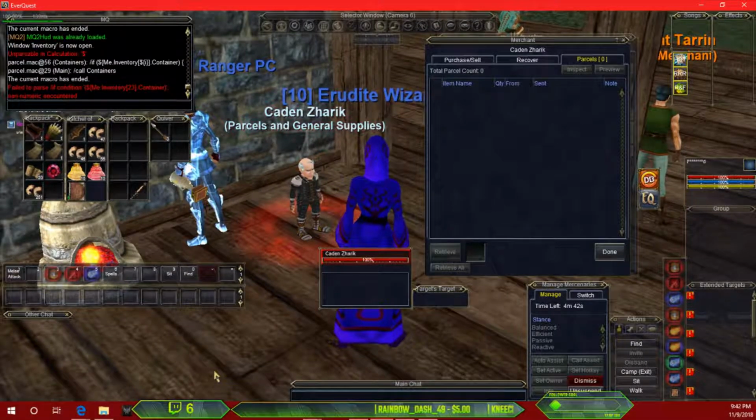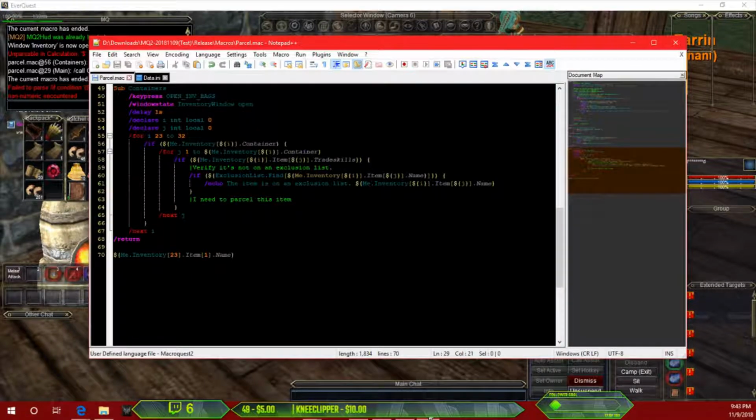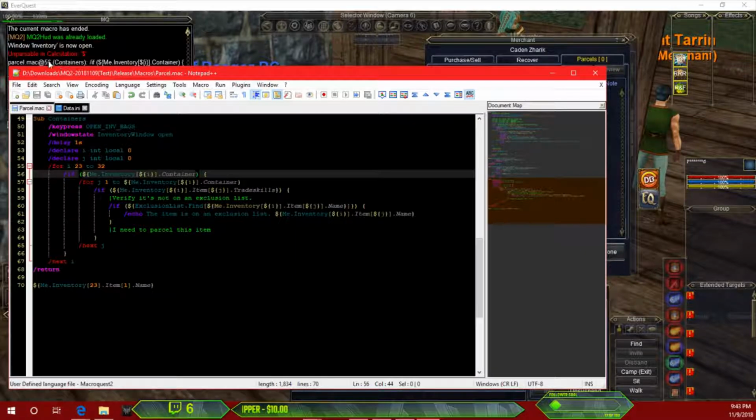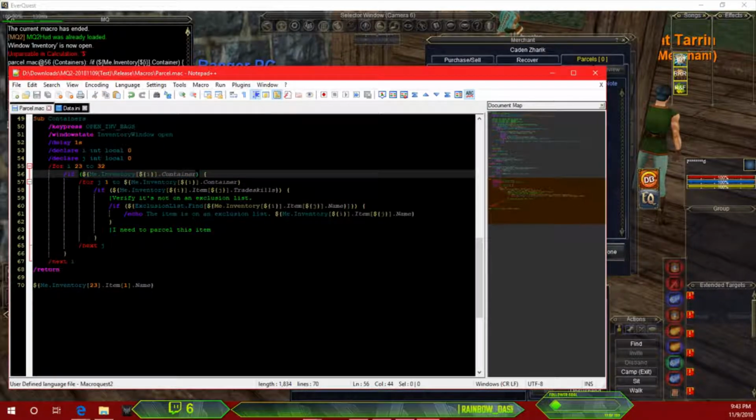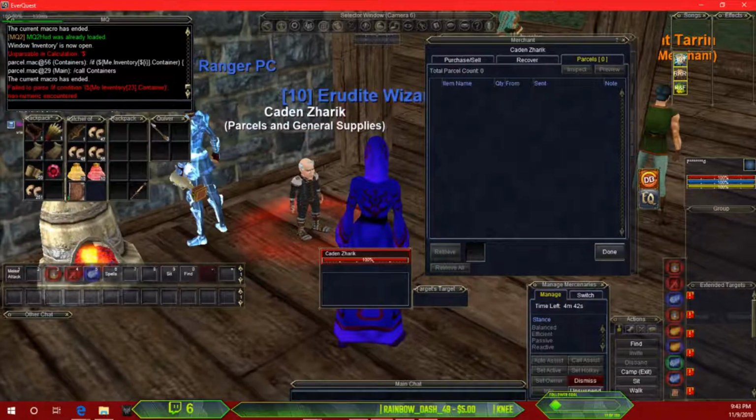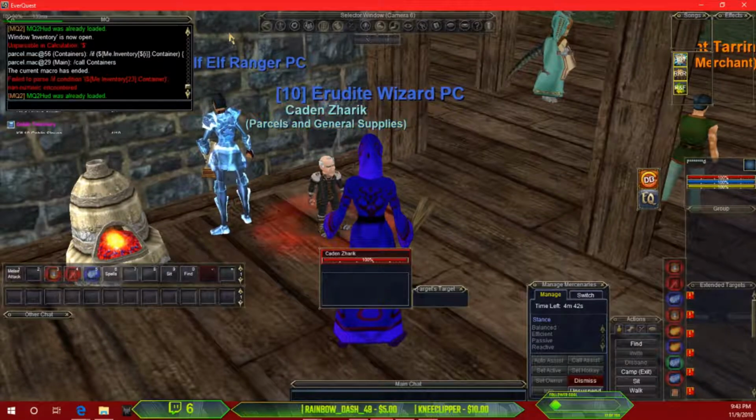Oh, it looks like we got an error in there. I forgot to close the parenthesis, or I'm sorry, the bracket here. So I say me.inventory23.container, and I don't close the squiggly bracket. So we can see that that is right there because it tells me, right up here, ParcelBot.mac at 56. So I go to line 56, which is right here, and I can see that I forgot to close that bracket. Right, so let's check the others. Seems okay to me. And close our macro and all our windows and try it again. So /mac parcel.